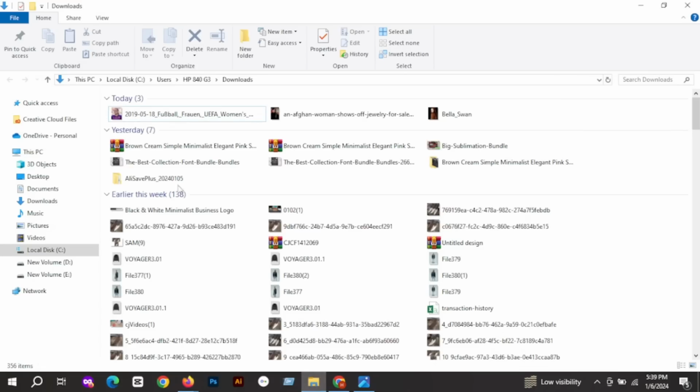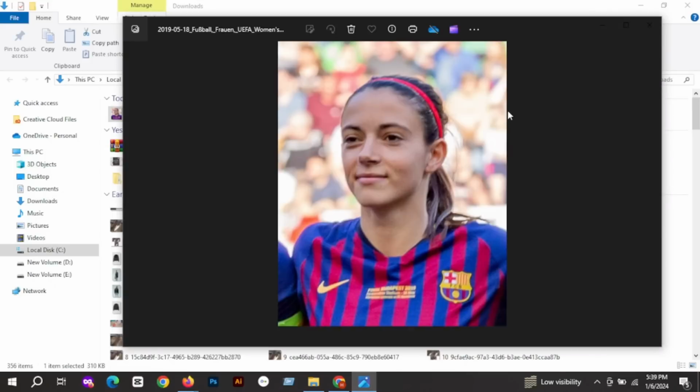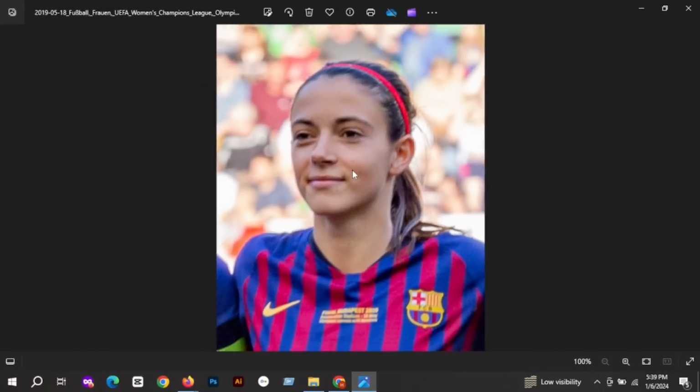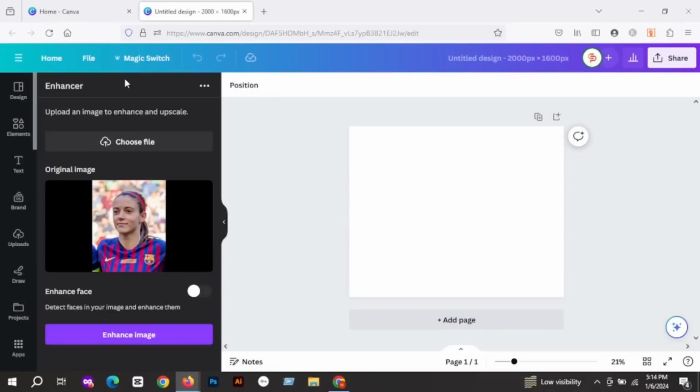Let me show you the quality of the image before using the Enhancer app so we can compare the results later. If I zoom in, you can see the image is not good quality. So let's use Enhancer now to see what results we get.